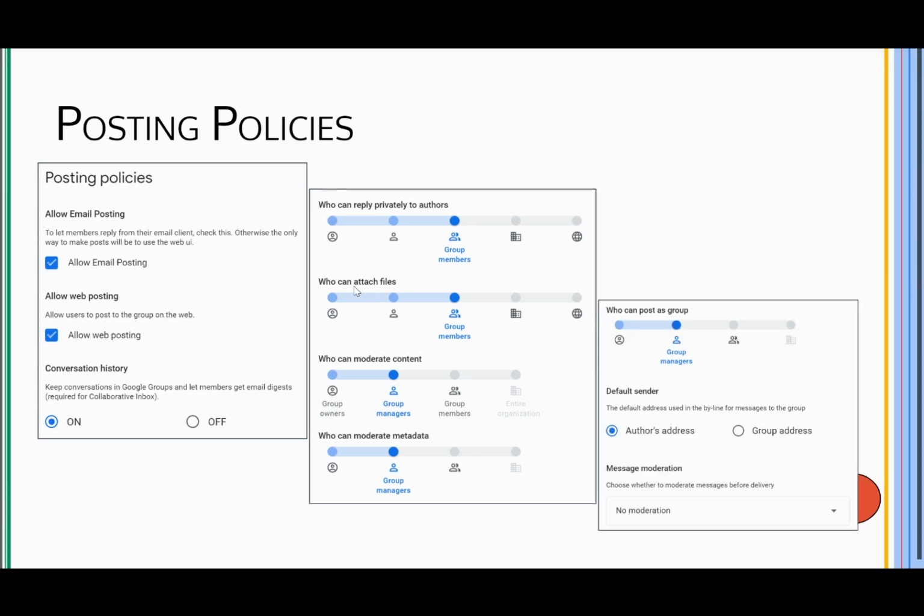Depending on your application, you may want only the owners to be able to post, only the group managers to be able to post, group members to be able to post to this group, or your whole organization. Now, all of these top out at your organization, right? Who can moderate, who can post. That is because our administrator has managed it that way.